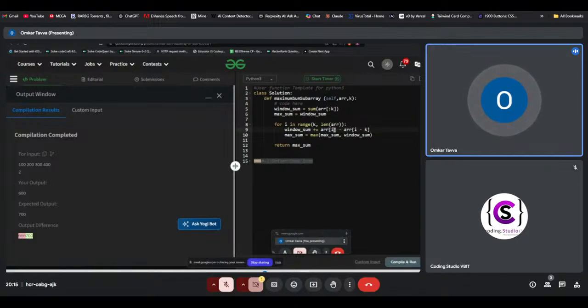I think, yeah, I should make this i, because I have to check with the ith index, right? Not the k value. It will be constant. We should change the value. Okay, let's run and compile. Yeah, we got it. You can see it's 700 and 700.